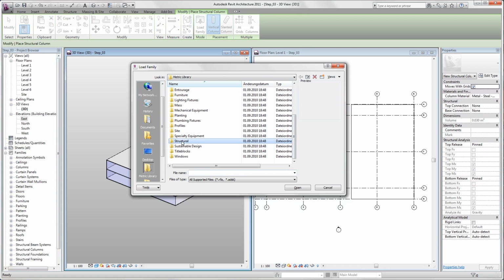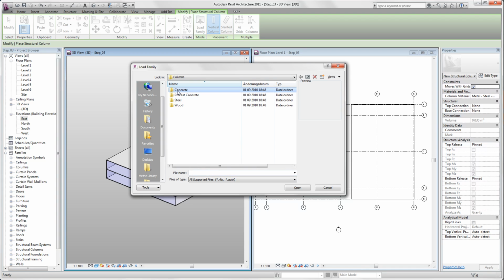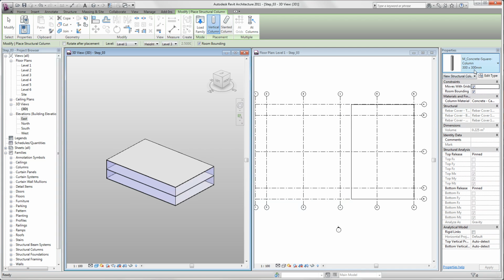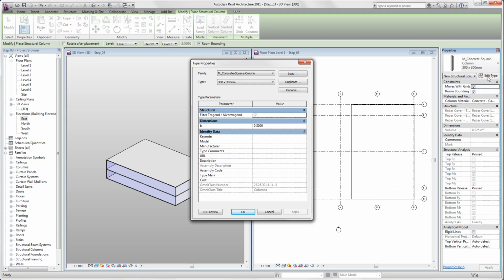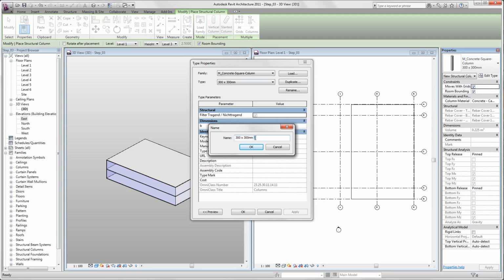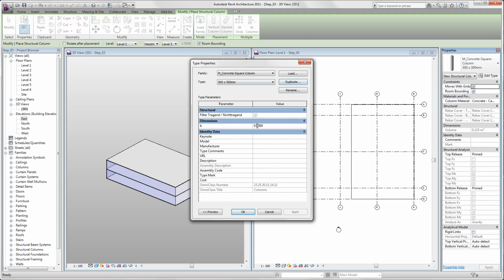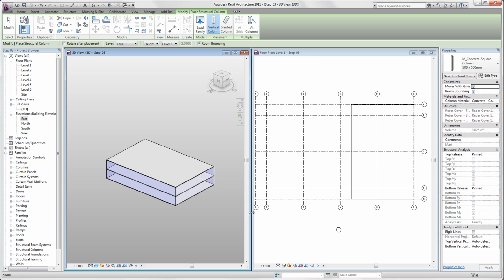Now we want to load a column, so we switch into the structural folder, columns, and concrete. And we select here our M-concrete square column. You see on the right side, Revit loads 4 different types of columns in the project. We want to create our own type, so we click the Edit Type button. We choose Duplicate and put in here 500 millimeters times 500 millimeters. Now we also have to change the dimensions. We put in here 0.5 meters and click OK.